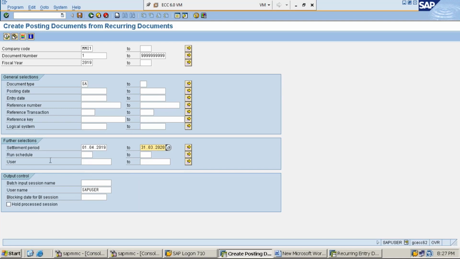Then give settlement period, first date of the financial year, last date of the financial year in simplified terminology. Then batch input session name. You can give any name. It's an alphanumerical name, you can use all alphabets or numbers or a combination of both. So I'm using your name. You can give your name.